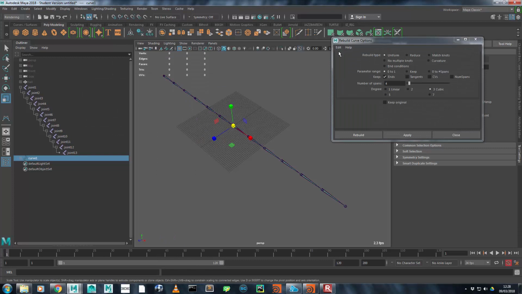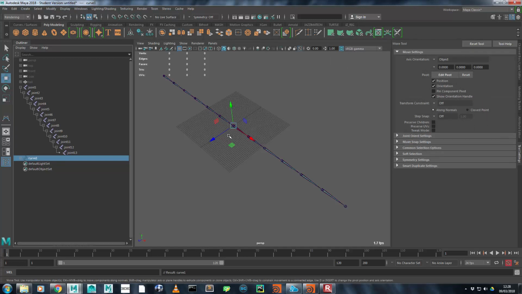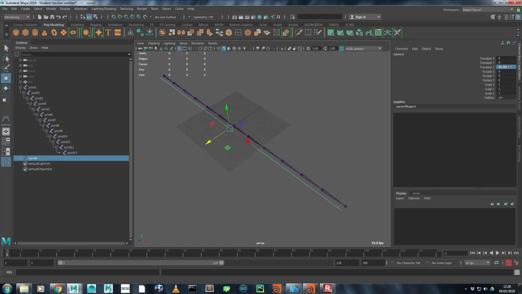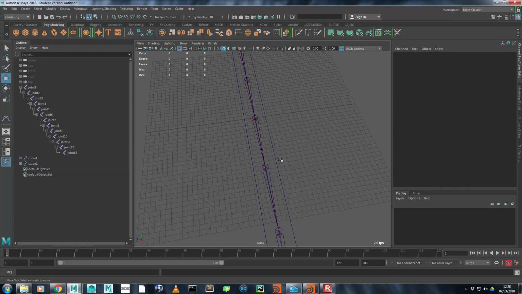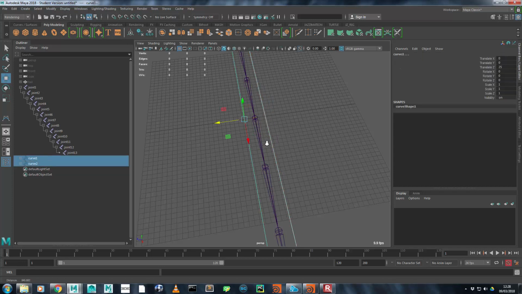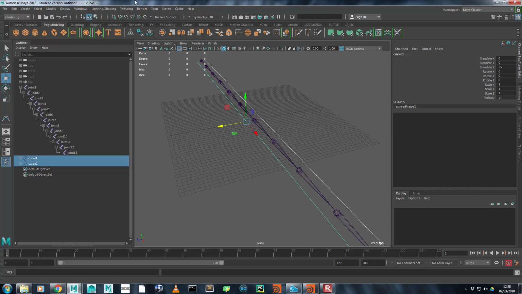This isn't going to do anything other than reparameterize it, which means its values are going to be normalized to 0 to 1 for the length of the curve, like so. Let's just move it 25 units in Z, and negative 25 in the other Z, so I've just duplicated it and copied it. I've moved it in the opposite direction, so I've got 2 NURBS curves now.